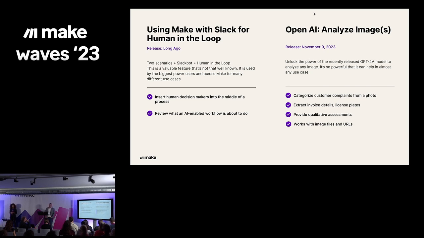First is the Slack app that we actually use, specifically the ability to work with Slack bots, which, as you could all see, is something that users can use to insert human decision makers into the middle of any process. We also use it to enable users to review what the AI-enabled workflow is about to do. You can, of course, use any communication messaging tool like Microsoft Teams as well. It really depends on you.